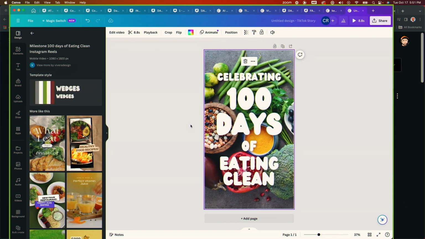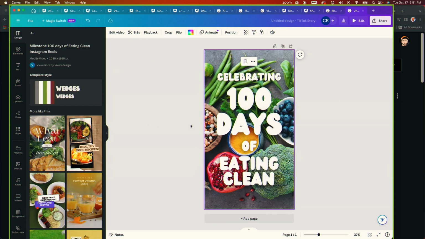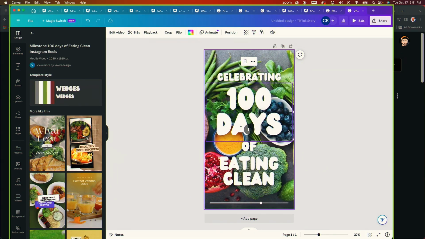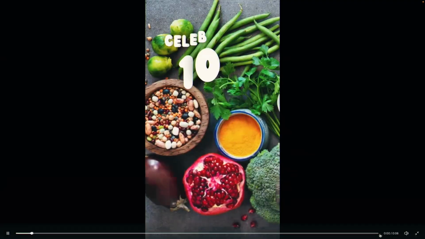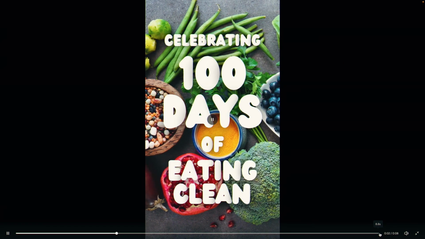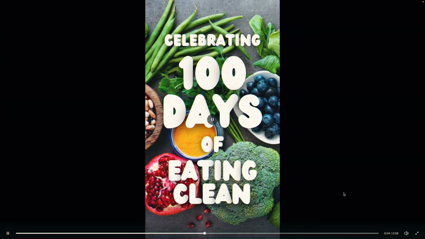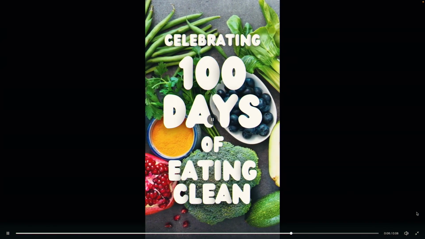Now look at this template right here. It's just going to play in the background. And look at how simple this is right here. I'll go full screen. Look, the text already pops in. It's just nice and easy. Celebrating 100 days of eating clean.